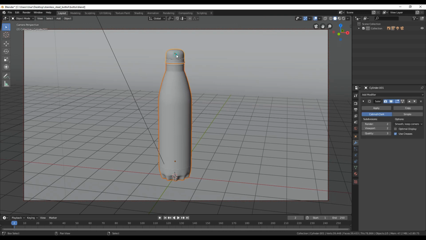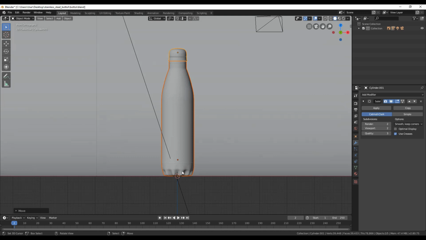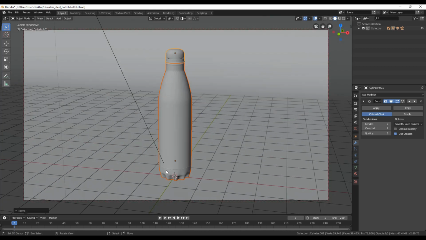Now select the bottle to add the material. Here I will show you how to use the BlenderKit addon. This is a nice feature in Blender 2.8.